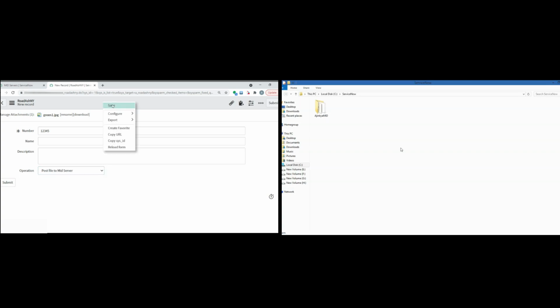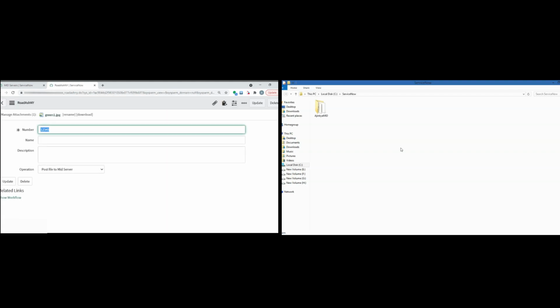Now as soon as I save this file, based on the size of the attachment that we have attached, a new folder will be created in my mid server folder in a path, and the number of that folder would be the same as the number that we have given on my record. So if I open this folder, we'll have the same attachment that we have attached on the record.